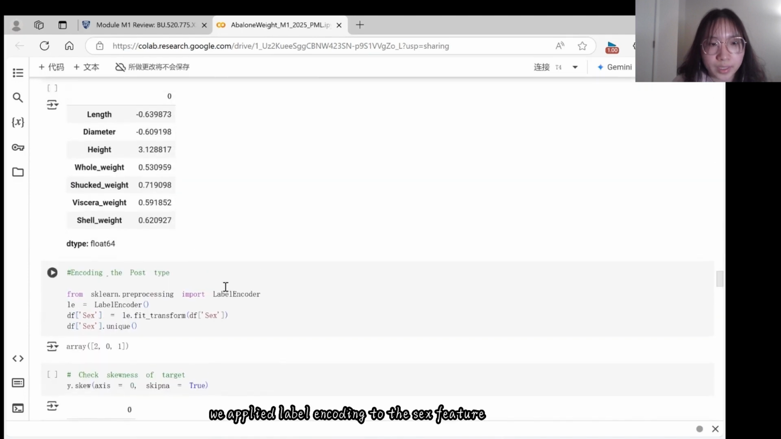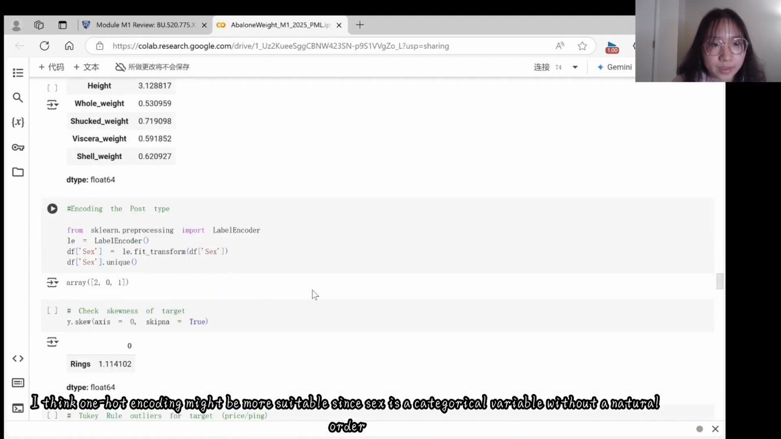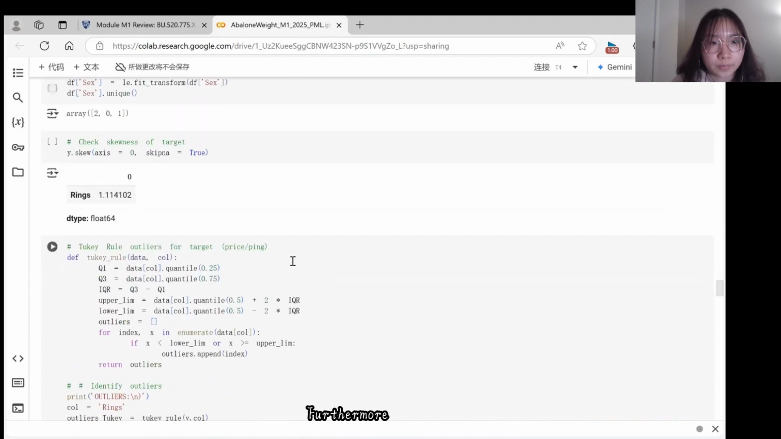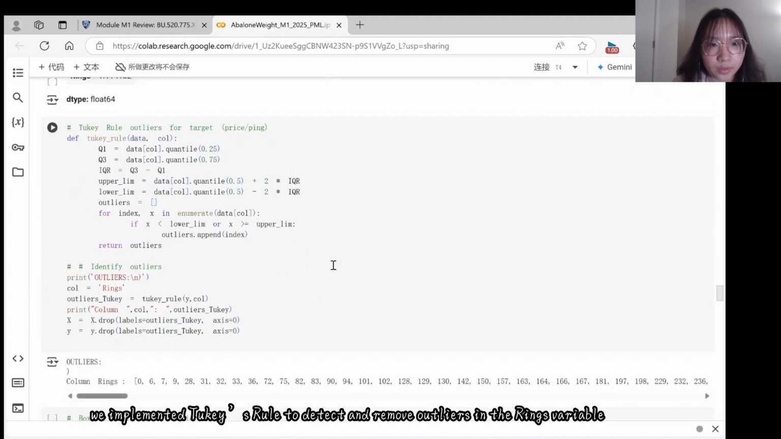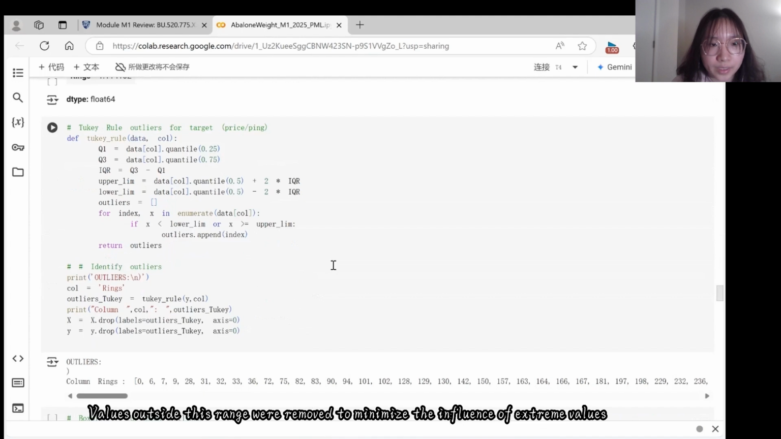Additionally, we applied label encoding to the sex feature. While this is a straightforward approach, I think one-hot encoding might be more suitable since sex is a categorical variable without a natural order. Furthermore, we implemented the IQR method to detect and remove outliers in each variable. First, calculate the range. Values outside this range were removed to minimize the influence of extreme values.